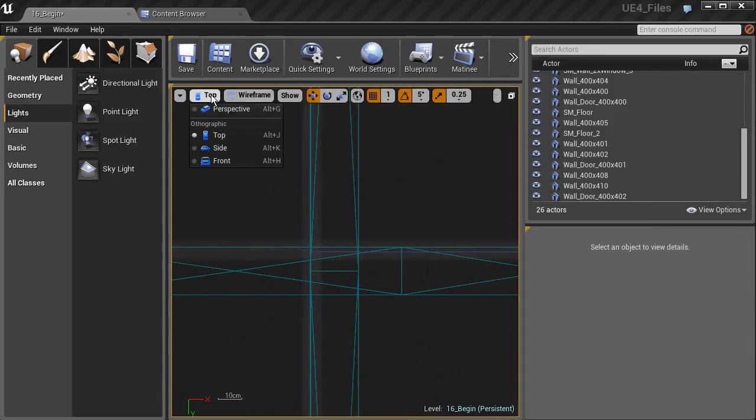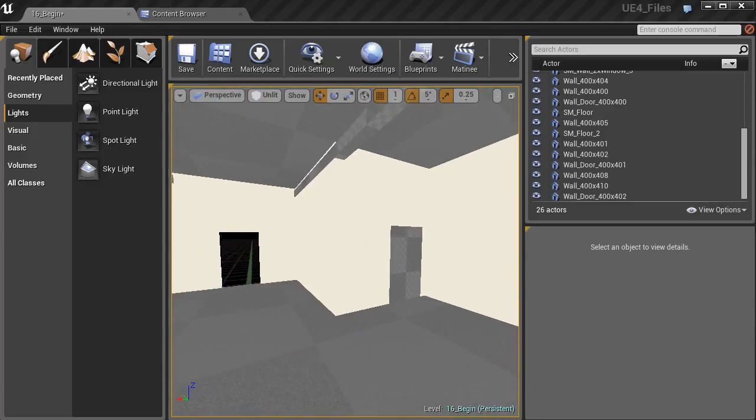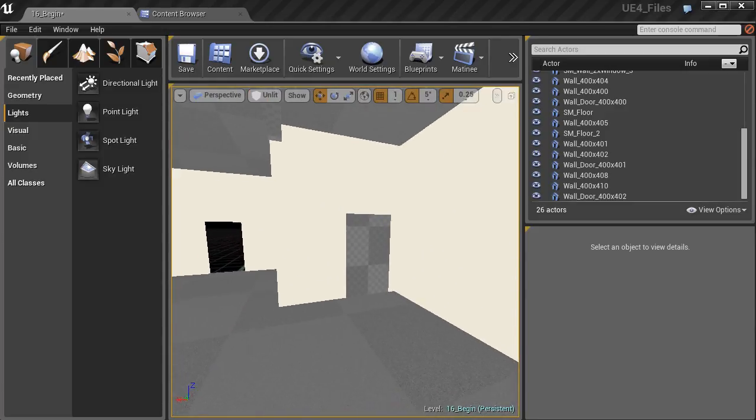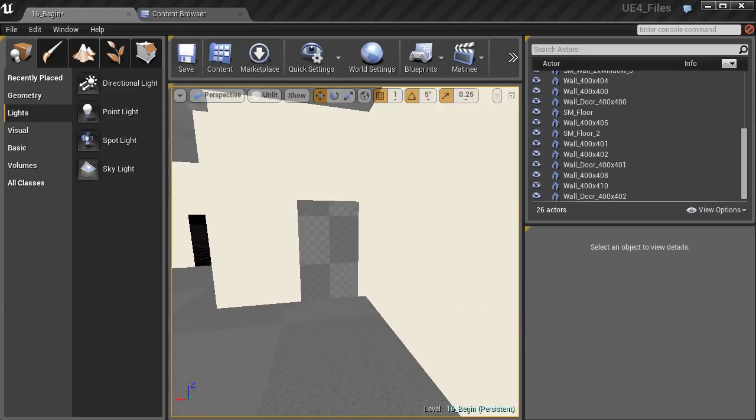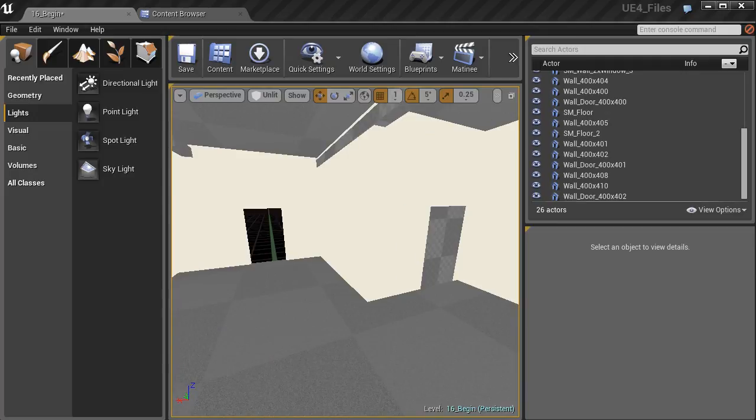Okay, so let's go inside and take a look at what we have here. So we've got our little closet there, or it could be a bathroom or something like that. You'll see that the wall, or the door, is pretty much right up against the wall, and that's okay. Not a big issue.